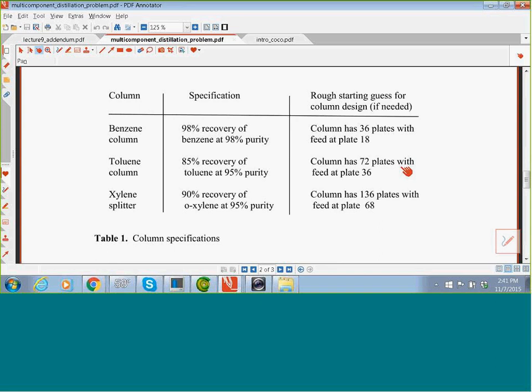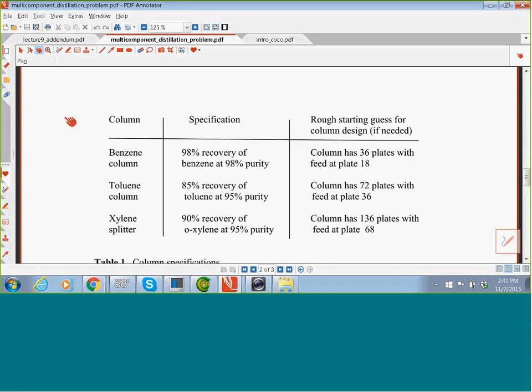I have some specifications here, and these specifications are going to come up again. For the benzene column, we're going to have 98% recovery of benzene at 98% purity. As a very rough starting guess for the column, we're going to have 36 plates total, and the feed will be at plate 18. The second column is the toluene column that recovers toluene at the top of the column: 85% recovery of toluene in that top product, the distillate product, at 95% purity.